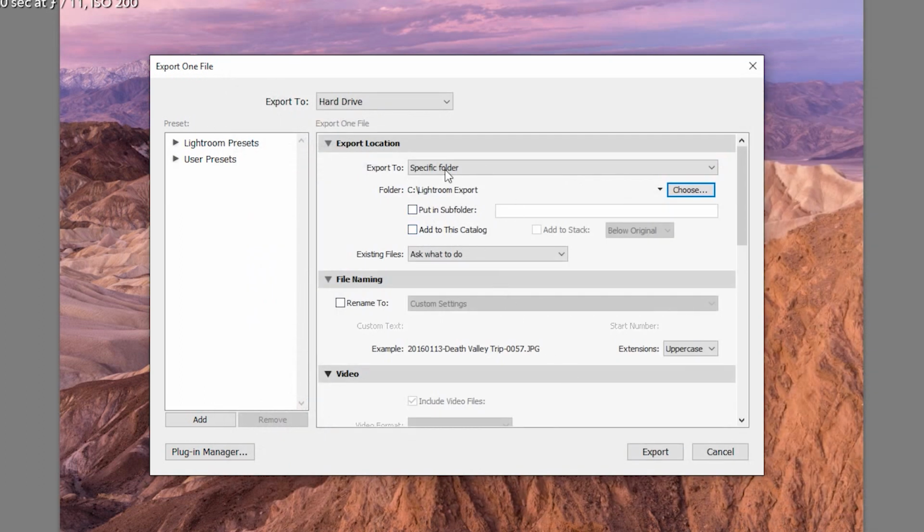The nice thing here is that once you choose a folder, if you have specific shoots, you can actually select this option, put in subfolder, and name it. So for example, if I say I'm going to name this Death Valley, it's going to create another folder under my main folder Lightroom Export called Death Valley. In this case, I really don't care for that, so I'm going to uncheck that.